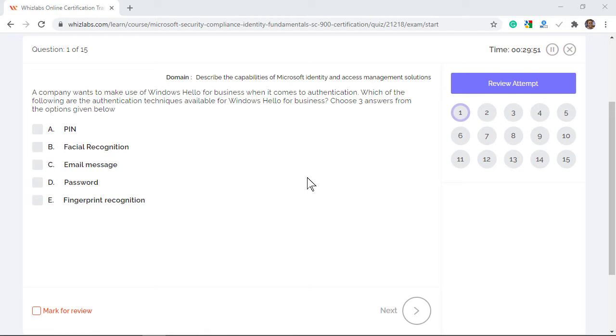A company wants to use Windows Hello for Business for authentication. Which of the following are the authentication techniques available? Choose 3 answers from the options given below.